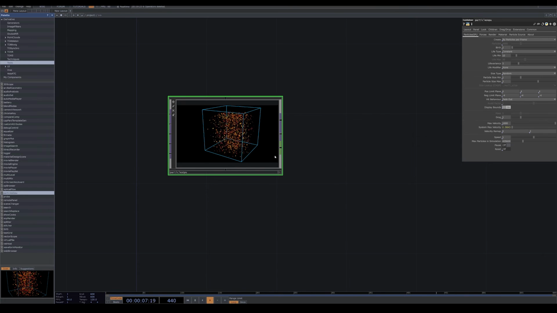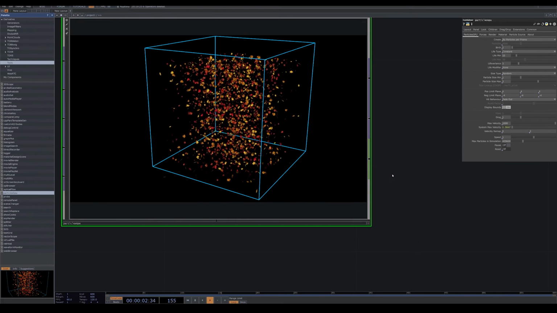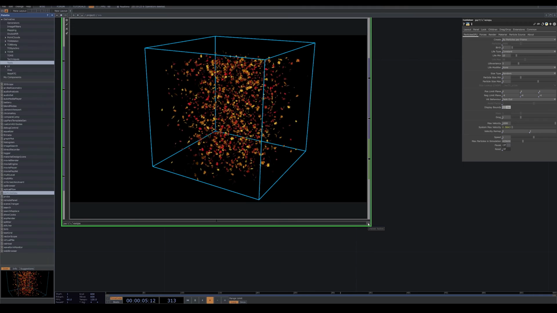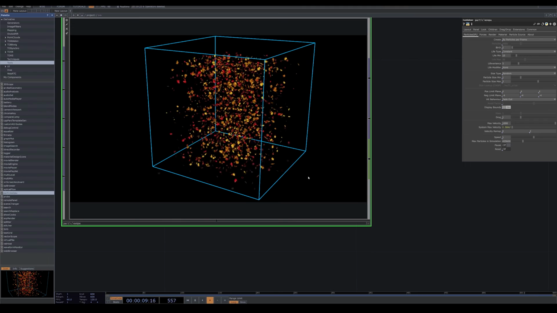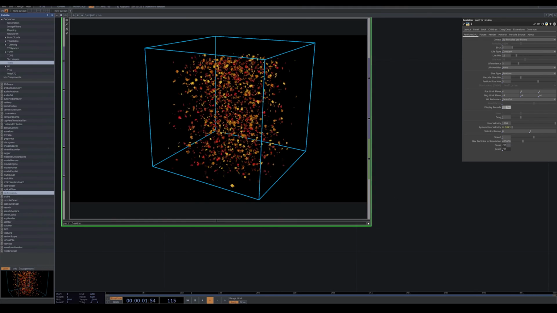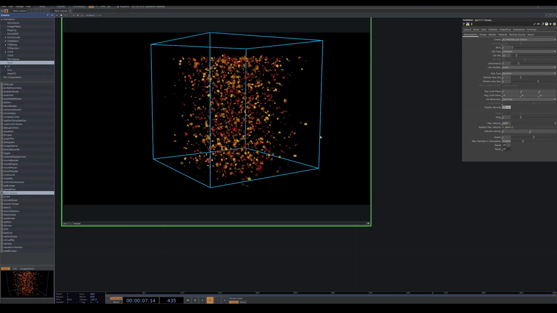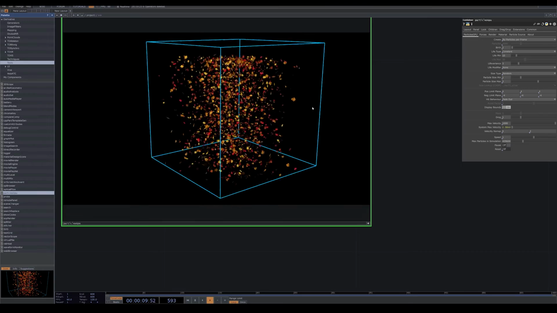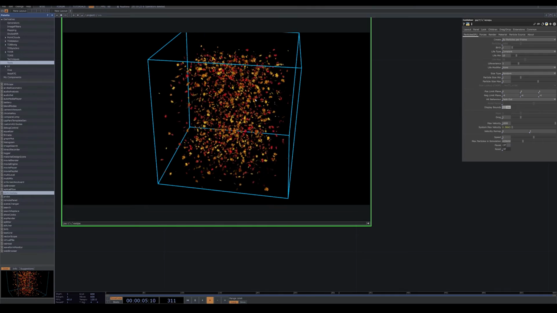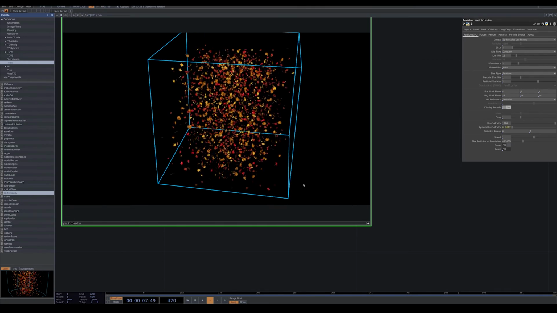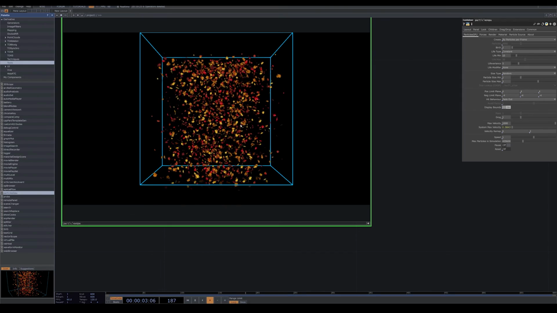So by default, we have some leaves falling down. As you can see, we have a cube, a border for our particles, and the start point is on top of our cube. If you click on this star, then you can move around your particle. For this video, I want to have a front view of my particle, so you can press H and then you will have the front view.